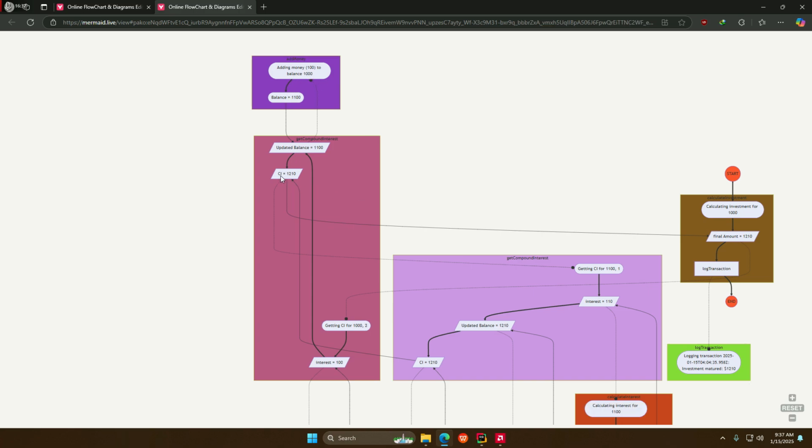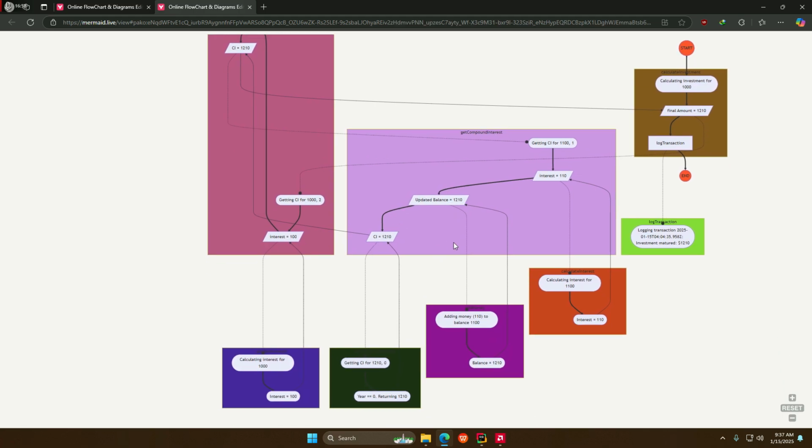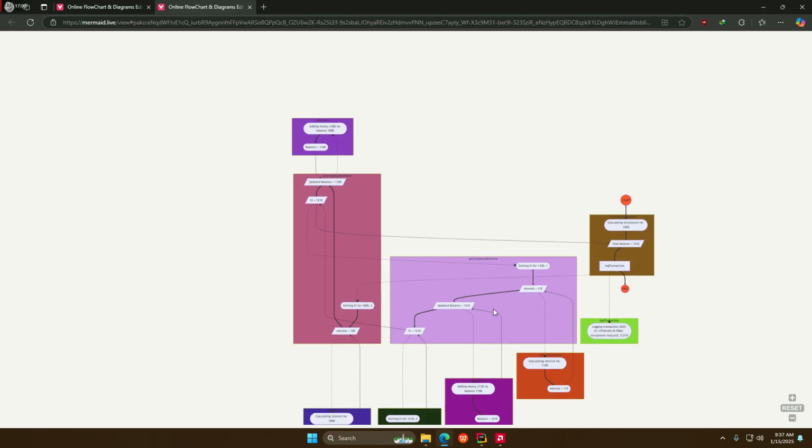Similarly, we have compound interest is equal to 1200. This is a function call whose implementation can be tracked to here, get compound interest. So they both have the same name, which means that this is a recursive call. And we can see that it also has a bold arrow which we can follow to understand the flow of the program. And just like that, we can visualize what's happening internally.